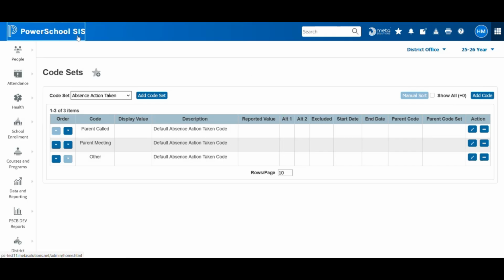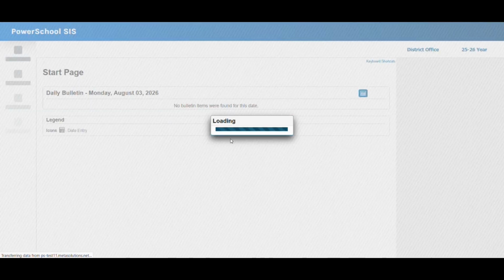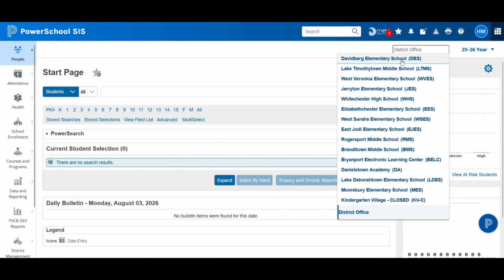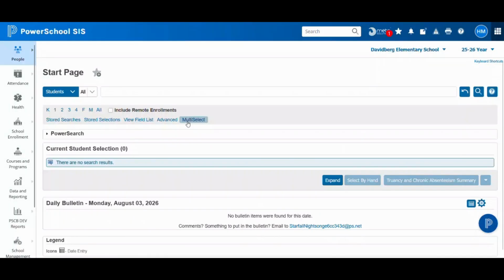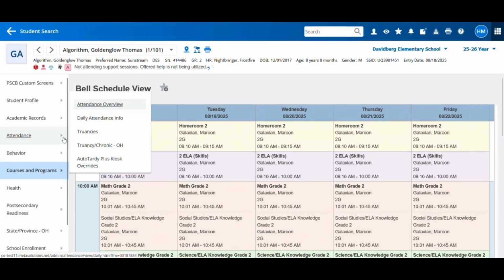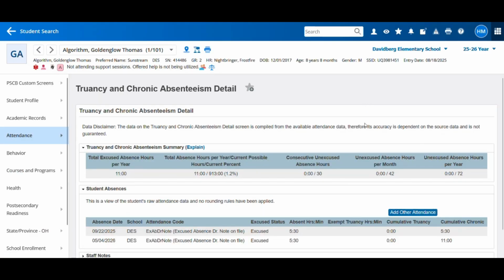Okay, for now we're going to move on from the summary screen and we're going to talk about the student screen. I guess I probably should have done the student screen first, but oh well. We're in last year. So we just went over how to summarize attendance information for a group of students. But if we want to look at an individual student, we're going to use the truancy and chronic absenteeism detail page to view virtually the same data points we just saw in the summary, but a little more in depth.